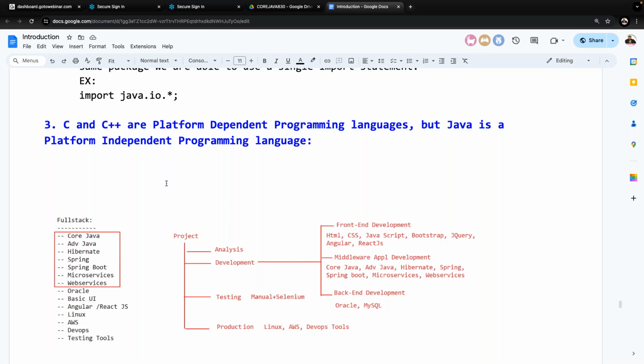Right, now let's move to the next point. C and C++ are platform dependent programming languages, but Java is a platform independent programming language.